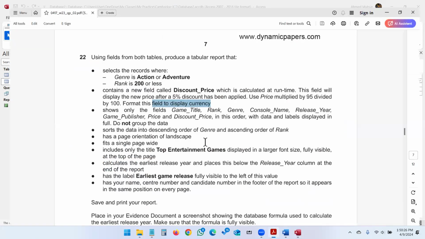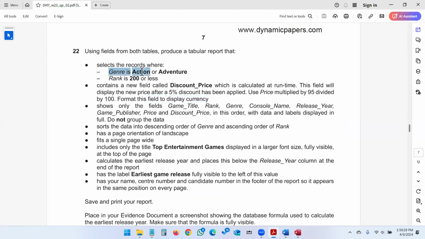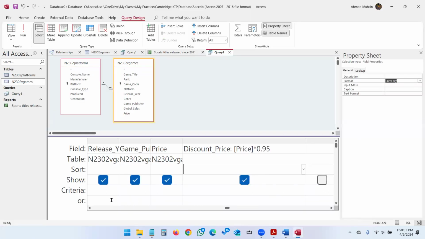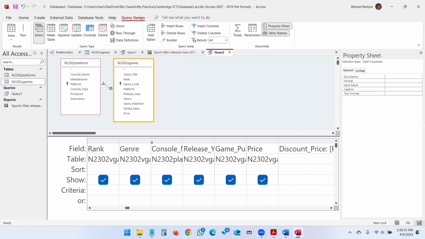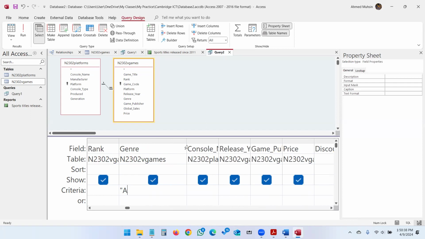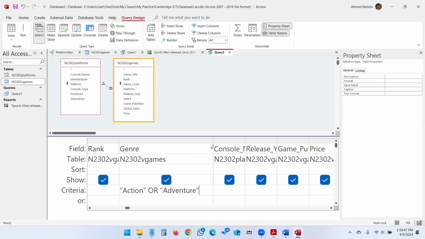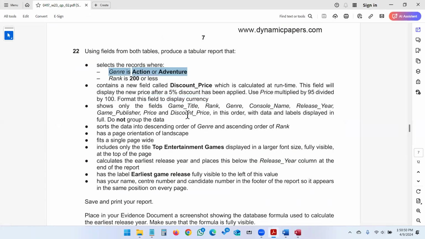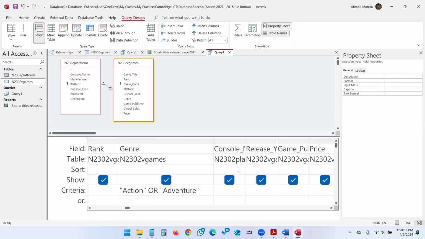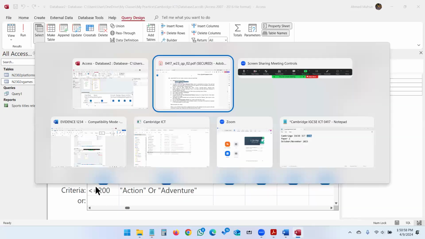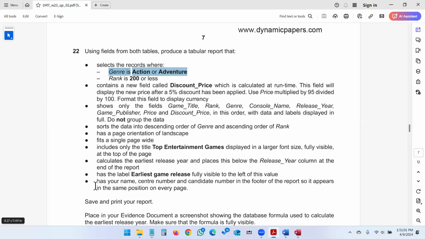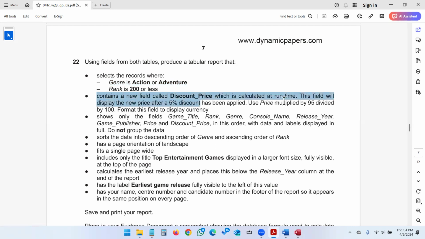Okay. Then we also have a criteria where the genre should be action or adventure. So let's come to genre. Genre is over here. And over here, my criteria is going to be in double quotes, action or in double quotes, adventure. Okay. Please do be careful with your spellings. Otherwise, you're not going to get the right results. Once that is done, rank should be 200 or less. So rank is over here. So less than or equal to 200. Okay. 200 or less, they told us, no. So less than or equal to 200. So the criteria have been done, the fields have been done, the new field has also been included. These fields have also been done.